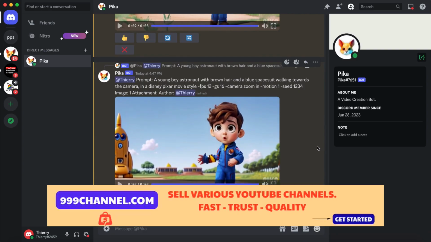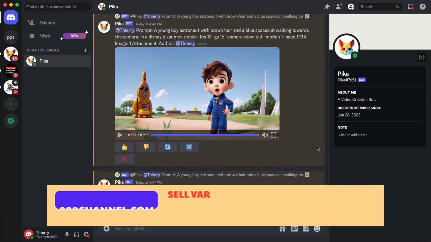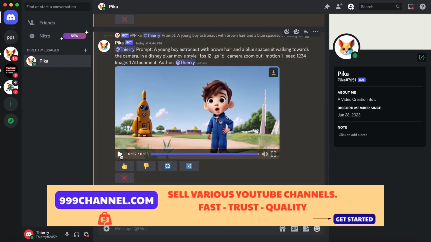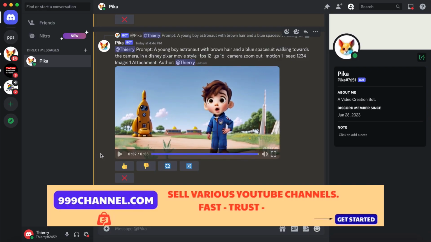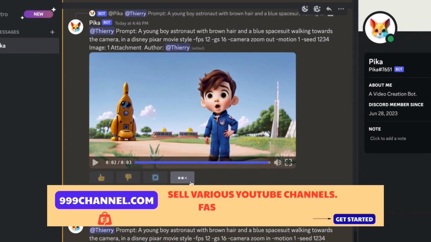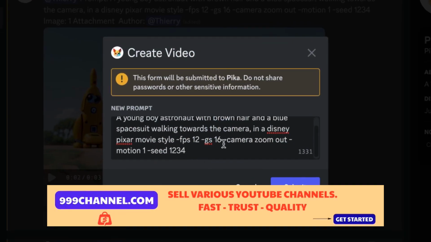In both cases, the boy is actually moving forward. However, you can clearly see that the camera zoom out version looks much better. However, there is still some odd stuff happening with the boy's right arm and legs. So, the next step would be to add negative prompts.